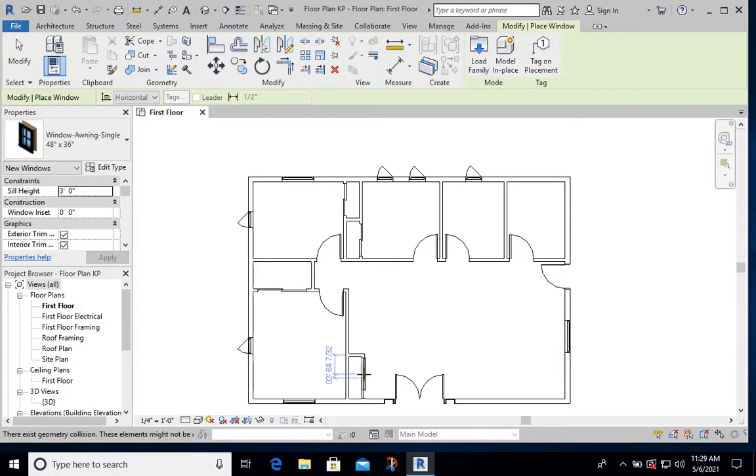Click OK. And we have one in the back wall centered in the utility. So just make sure your measurements are the same. And one in the front wall of the kitchen. And we are 6 feet to center.